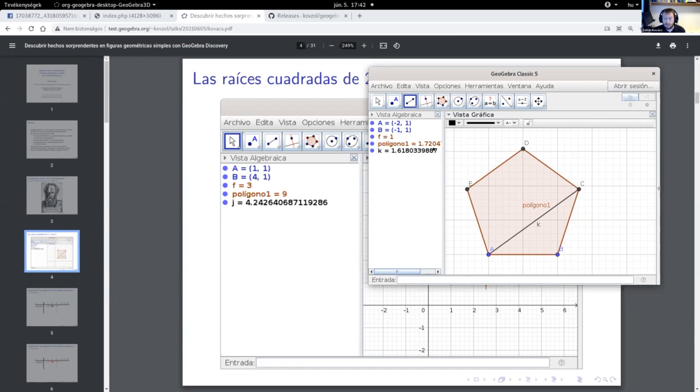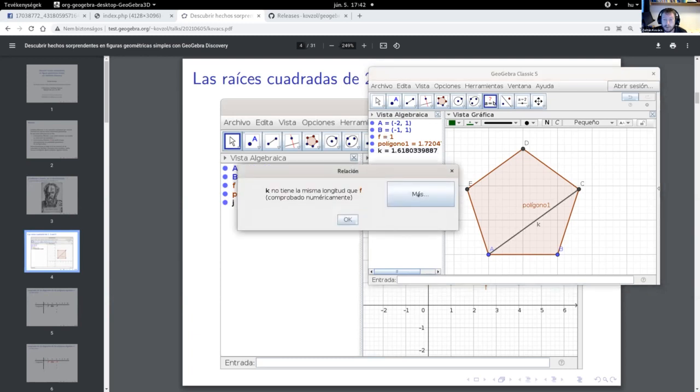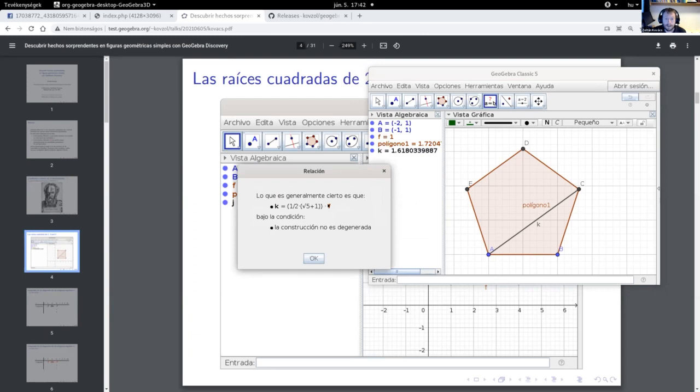And well, if you are familiar with some properties of the regular pentagon, you can see, aha, this looks like a number like the golden ratio. And it is indeed the golden ratio if you want to express it by using the square root of 5 plus 1 over 2, then you can have an exact number. And in fact, here we receive this information quite quickly.